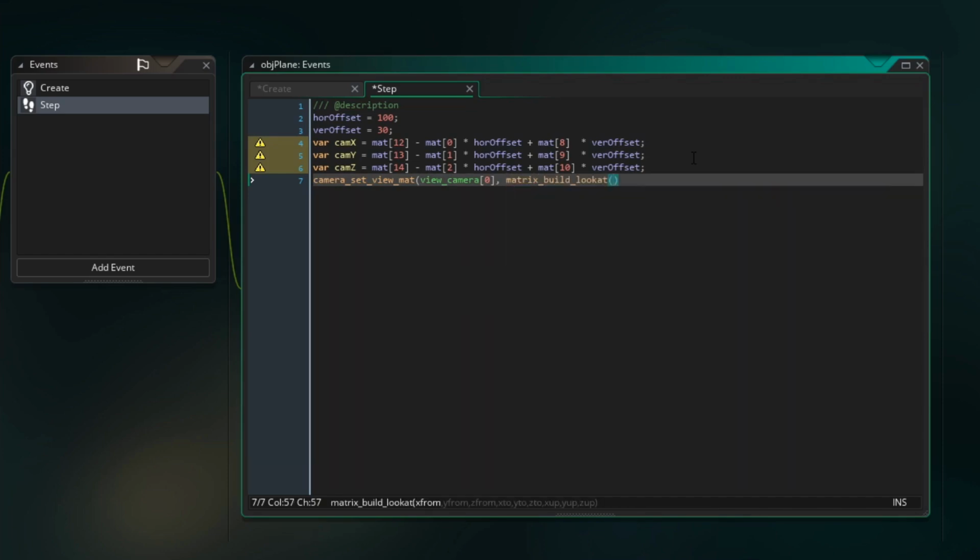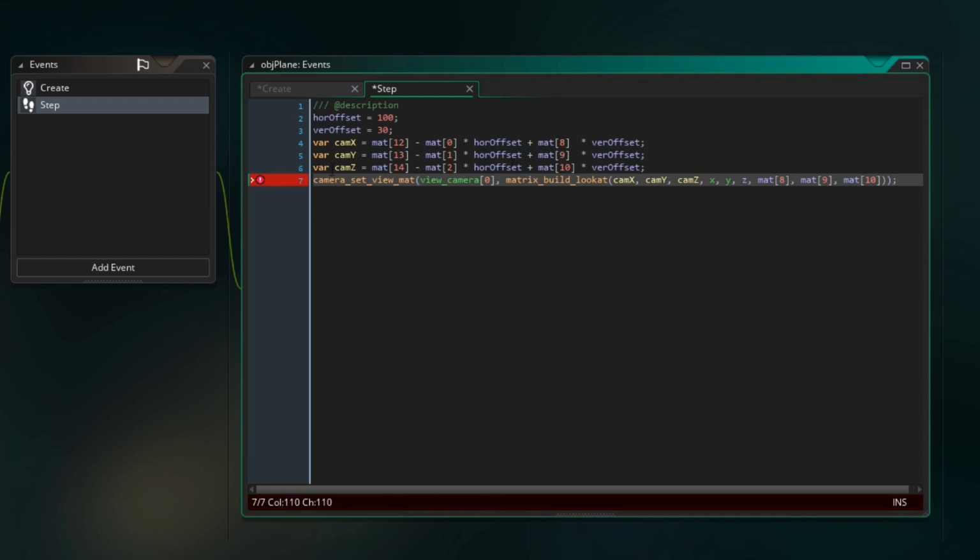Look at. I want to build a matrix from the cam X, cam Y, cam Z towards, let's just do X, Y, Z. And this part is important. A lot of people just use 0, 0, 1 for the up vector of the view matrix. That doesn't make sense if you plan to allow for rolling the camera. So we can instead use the matrix up vector, and that is mat 8, mat 9, and mat 10. So now we have set up a basic view matrix.